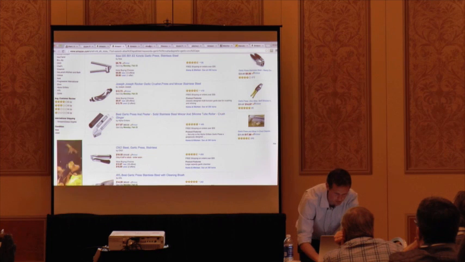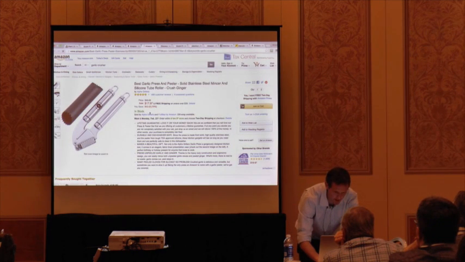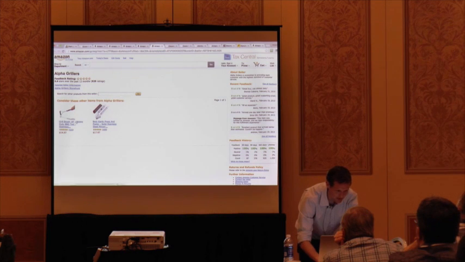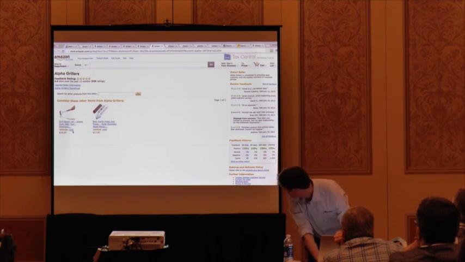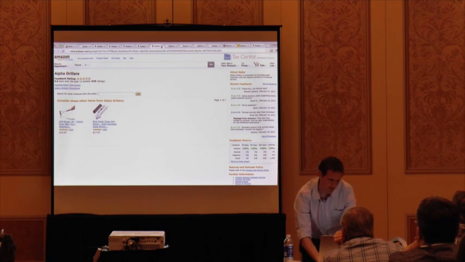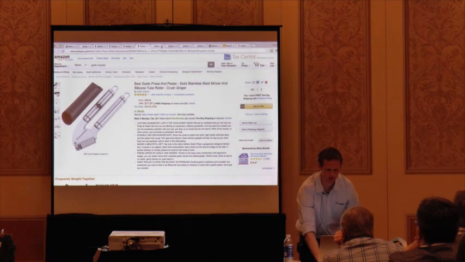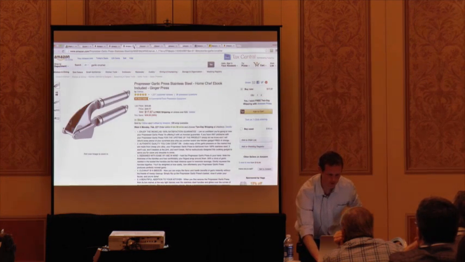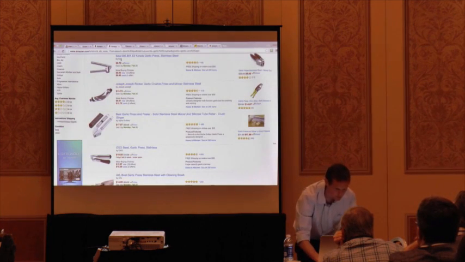This one here I think is a good example. Alpha Grillers. Here we can see they've got a grill brush, which has got 520 reviews, and they've also got the garlic crusher. This is someone who is obviously doing something right, because they've got so many reviews for their product. What else have we got here?